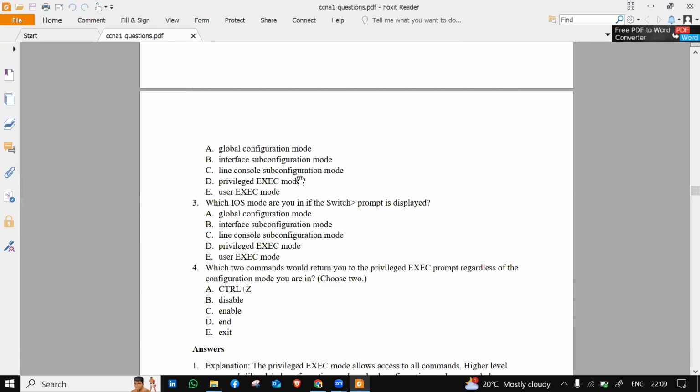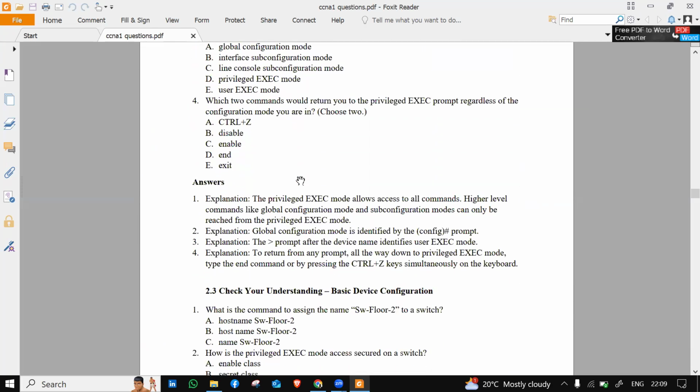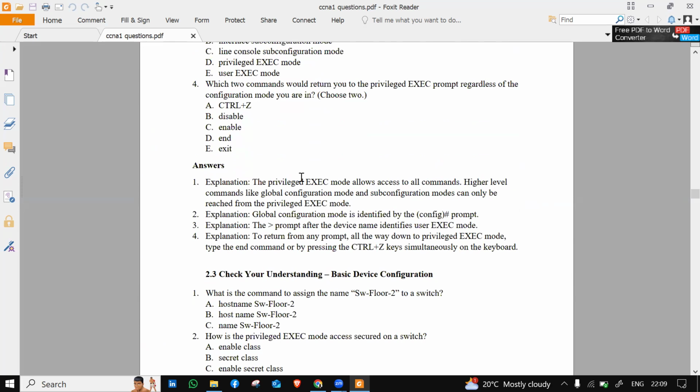Right, question number 1. Your explanation: the privilege exec mode allows access to all commands. High-level commands like global configuration mode, a sub-configuration mode, can only be reached from the privilege exec mode. It allows access to all commands.